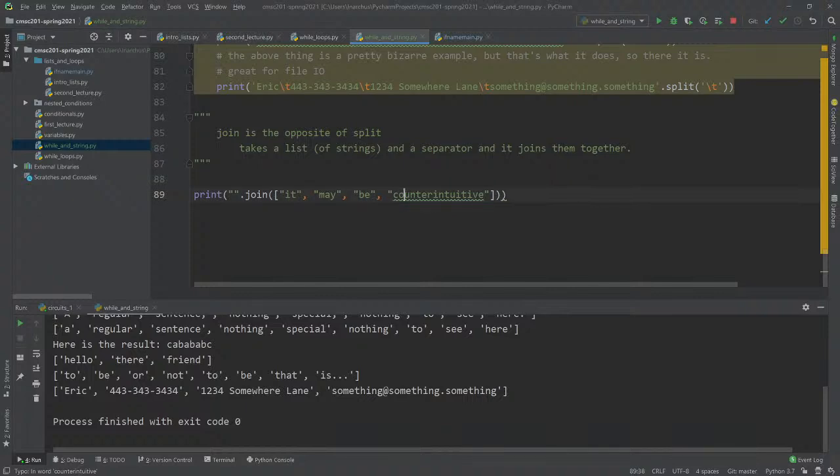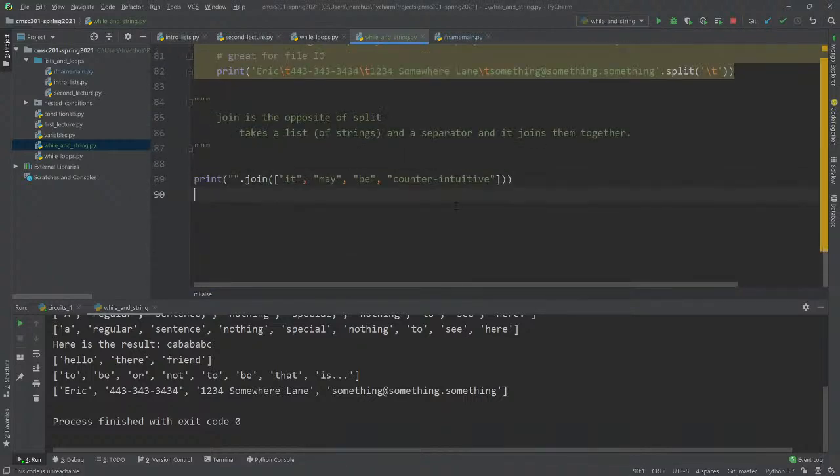Right? Counterintuitive is not one word? I thought it was. Okay. I'm like 80% sure counterintuitive is a word. Yeah. Python's dictionary just didn't have it. Okay. Or PyCharm's dictionary, I should say.